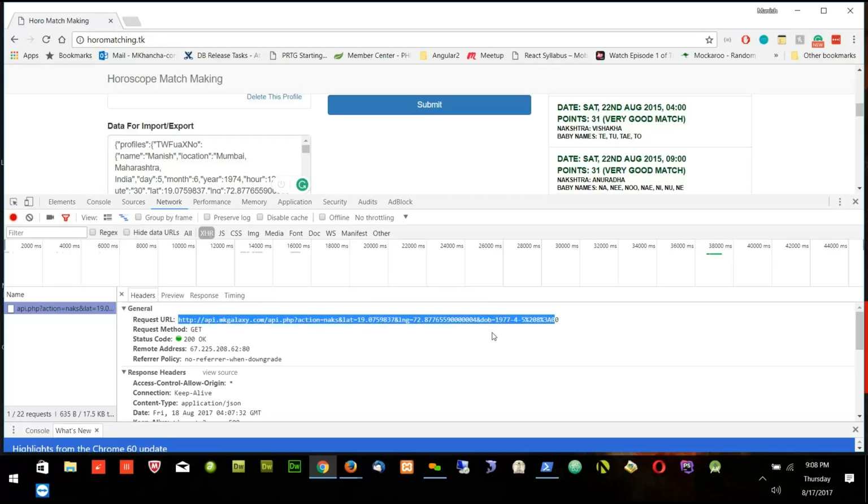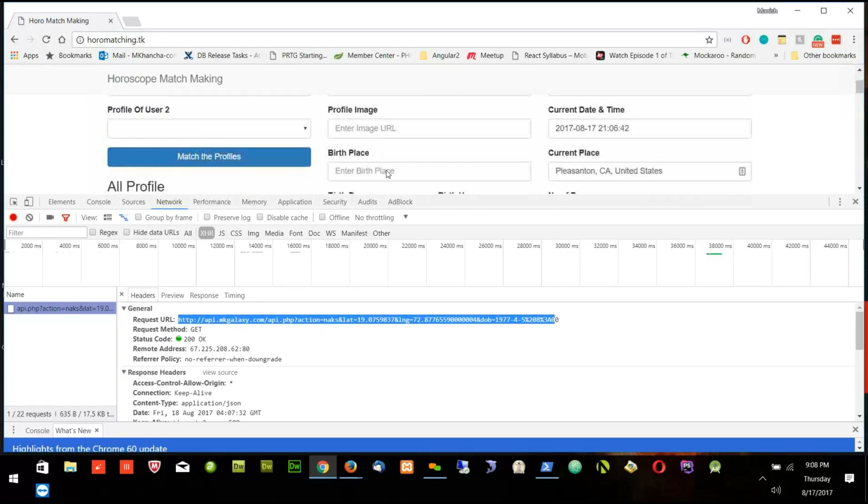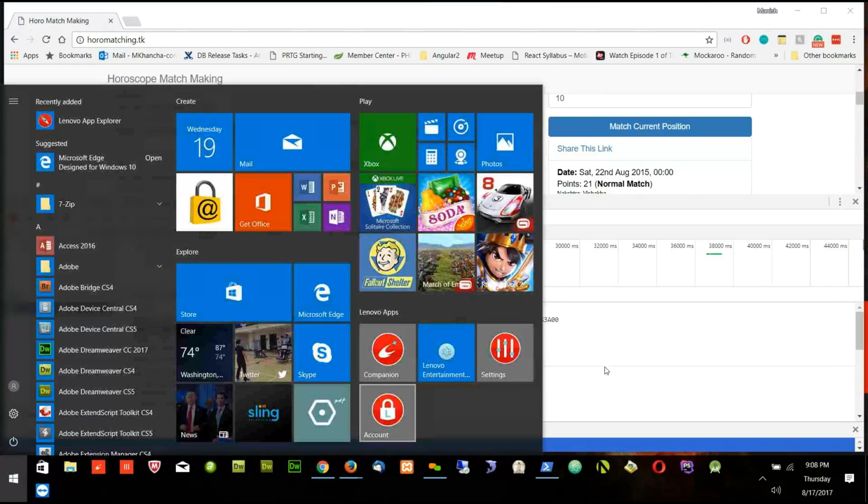So this is the URL for the AJAX call, and I am passing the latitude of the person who entered the details, and the longitude of the birthplace which I entered here. I had to convert it into latitude and longitude, which Google automatically gives us the facility to get, and I pass the date of birth which I put here. I am using the request method as GET. There are 4 types of request methods. Let's understand what the request methods are.